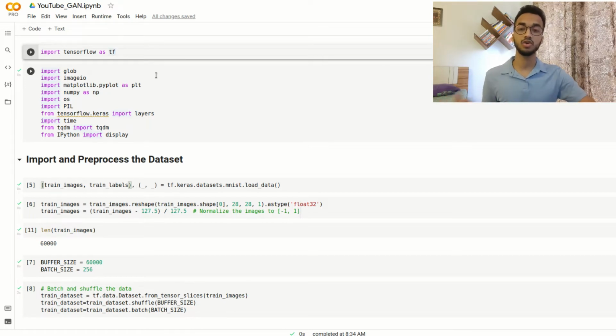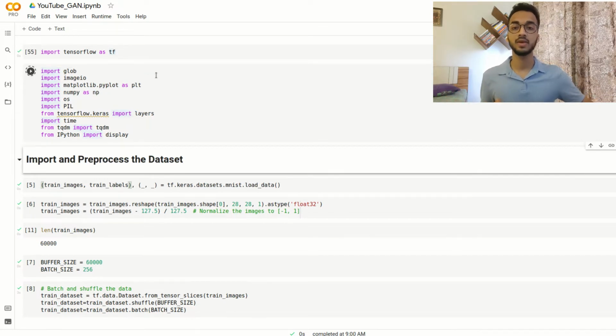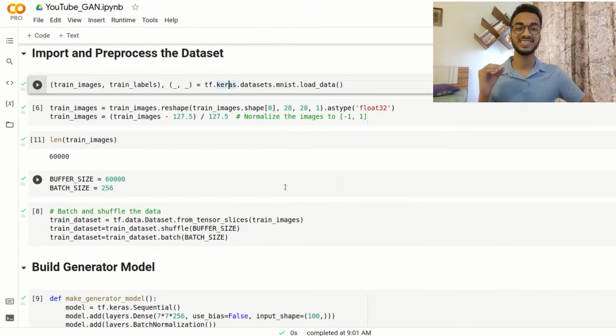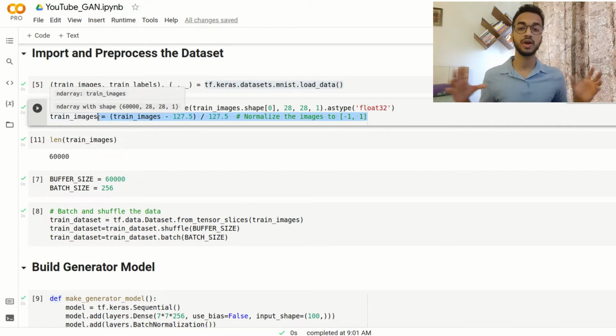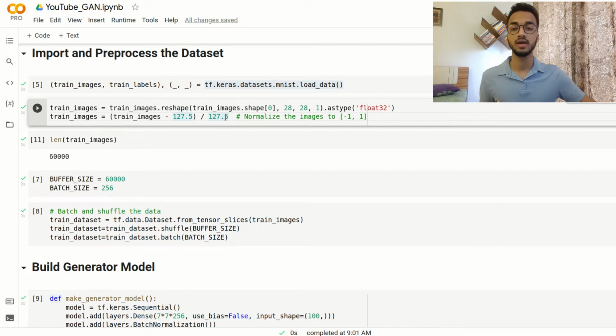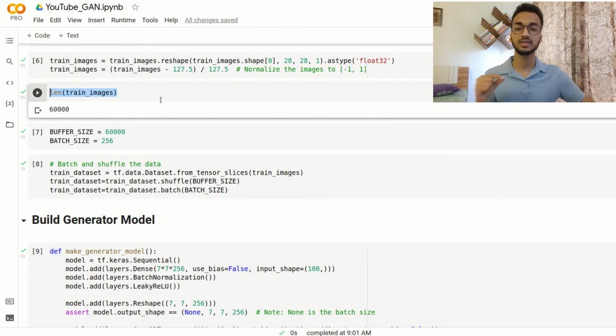So the first step is of course to import all the necessary libraries. The next step is to import and pre-process the dataset. We load the MNIST dataset and create training images and training labels out of it. First of all, we resize the images to 28x28x1 and convert all the images into float values. Also, we normalize the images to a range of -1 to 1. This is a very common practice in all image problems that we deal with in computer vision. It helps the model learn really well. Over here, I print the length of the dataset, which is 60,000 images.